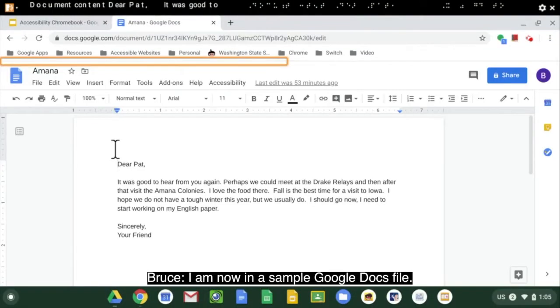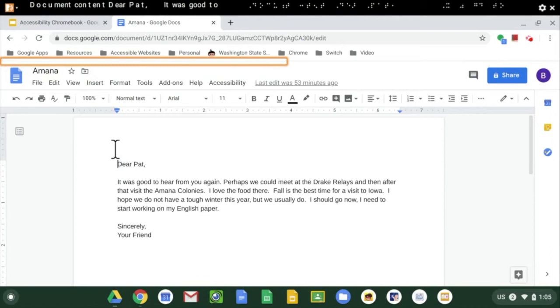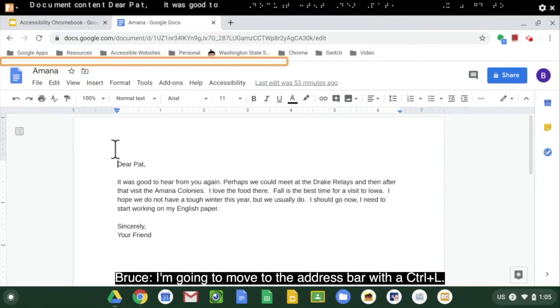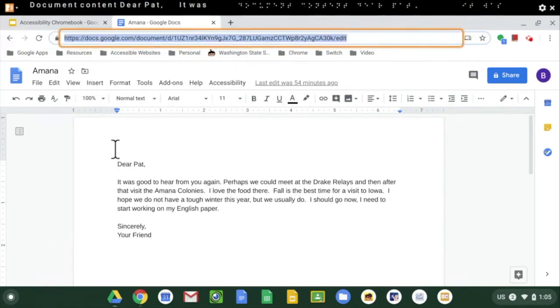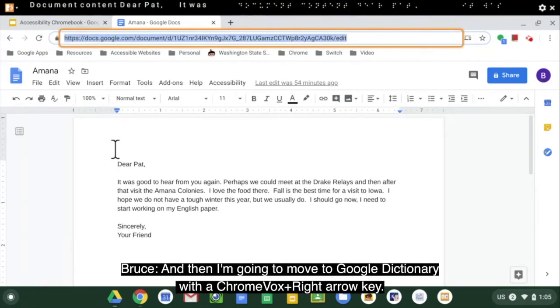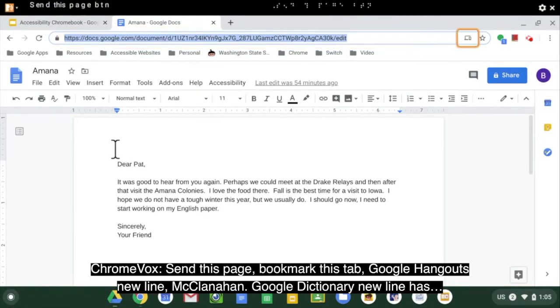I am now in a sample Google Docs file. I'm going to move to the address bar with a Control-L. Address and search bar. https:// And then I'm going to move to Google Dictionary with a ChromeVox right arrow key. Send this page. Bookmark this tab. Google Hangouts new line McClanahan. Google Dictionary new line has a.